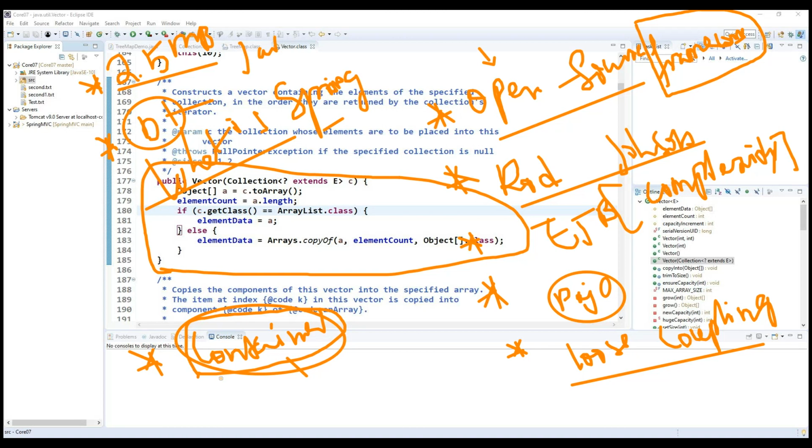The object creation, managing the objects, and the life cycle of each and every object, internally the container is going to take care of all of this. Getting the point? This is important.